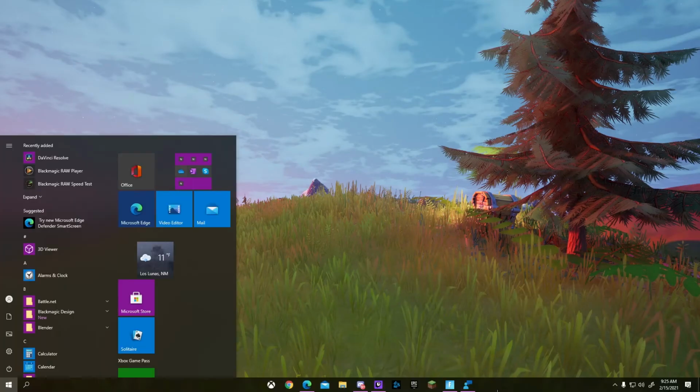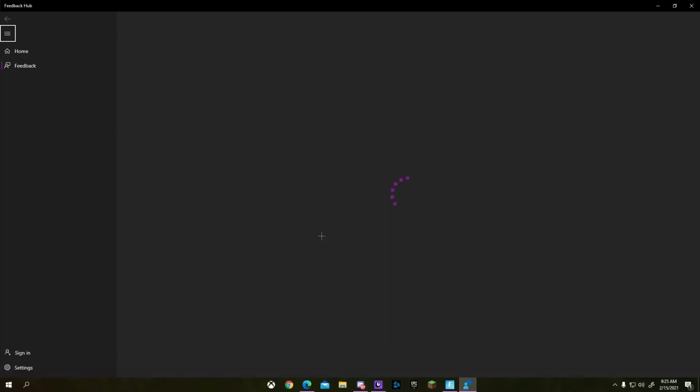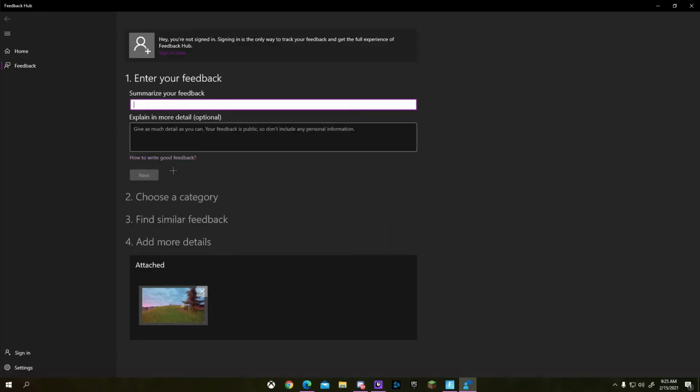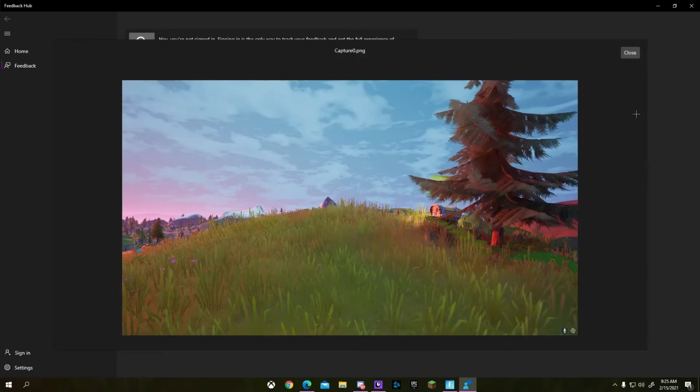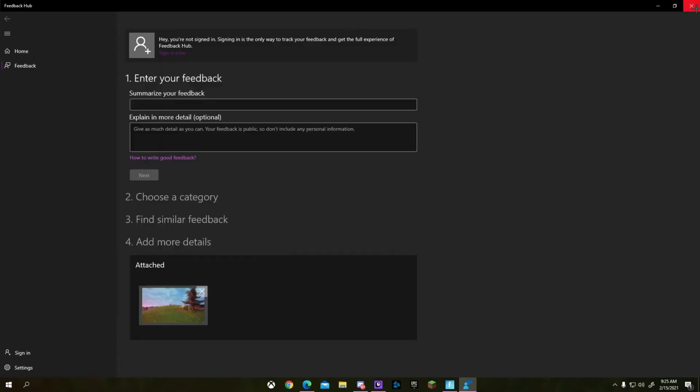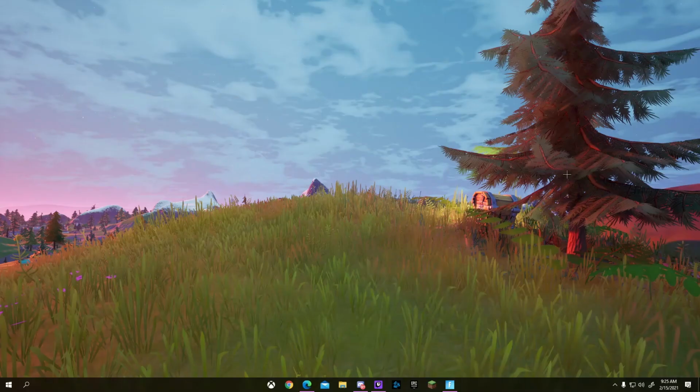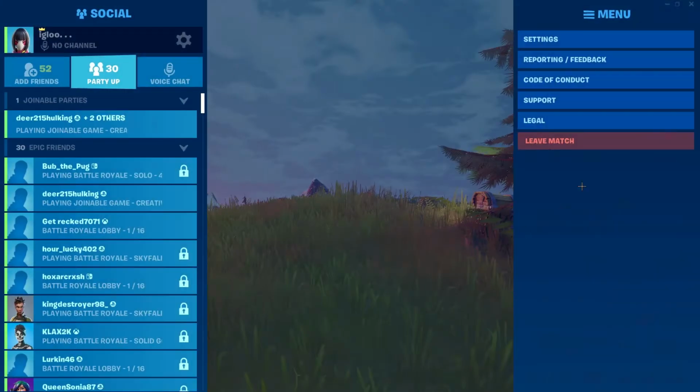What that's gonna do, it's gonna open a window like this, and you may be thinking, this is weird. But I click on this attach, I click on it, and I hit close. So then I exit out of here. And then I just leave the match.